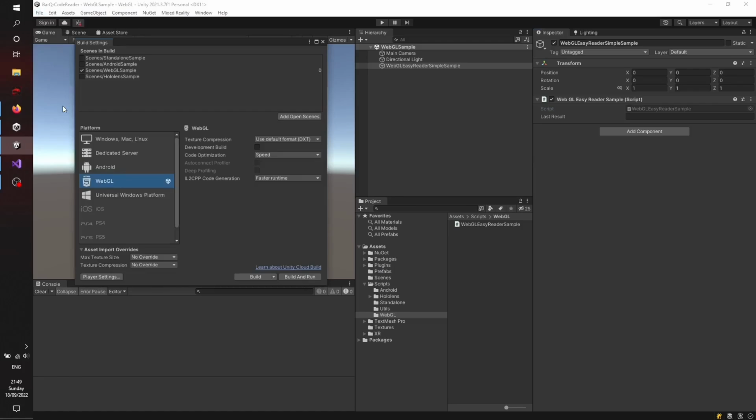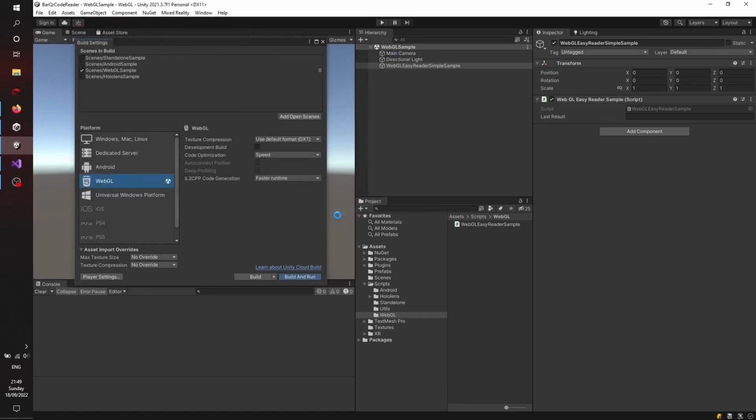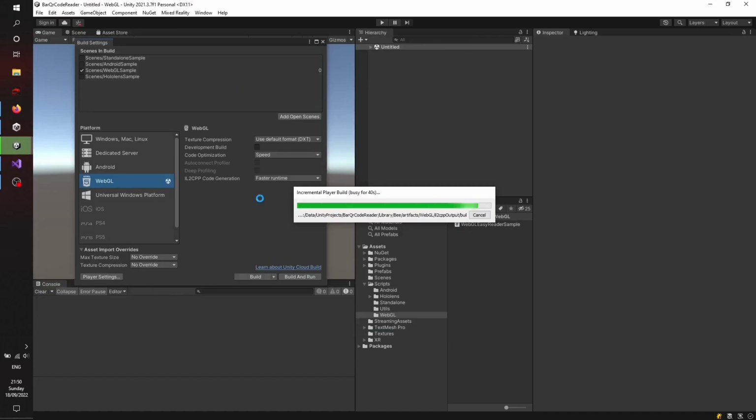When it comes to the WebGL build, you can just click build and run, and Unity will spin up a local development server for you. Many people don't know that, so I'll just show it. Select the folder, let it build. This build can take quite some time, as you see here, about 2 or 3 minutes, I guess. Well, it's even longer.